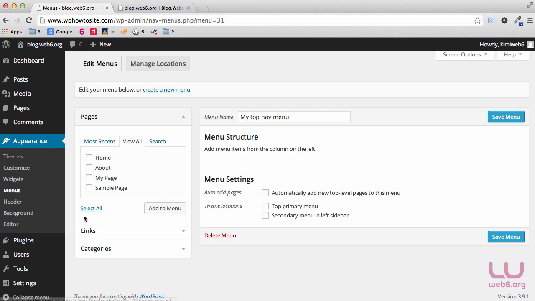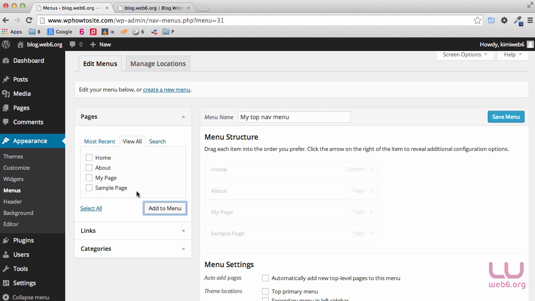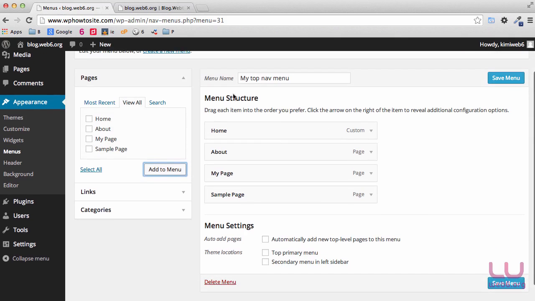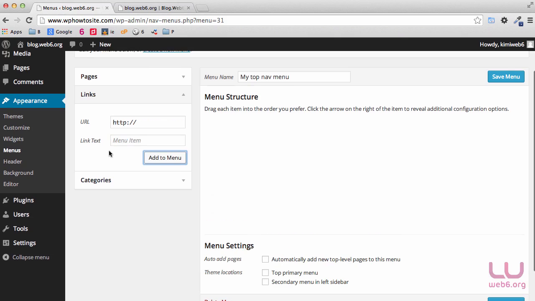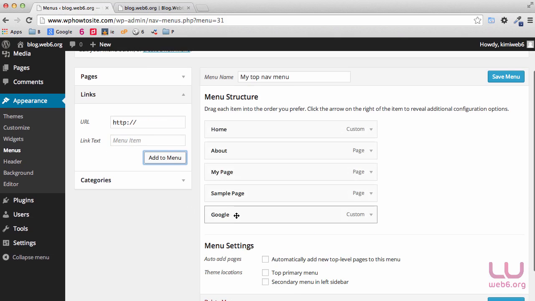So let's say now I want to select all of these pages and then add to menu, and as you can see, it now appears here in the menu structure section. Also you can add links. For example, you want to link to Google, so www.google.com, and for the link text, you want to put Google, for example, and then add to menu. And sure enough, the Google link is now in your menu structure.